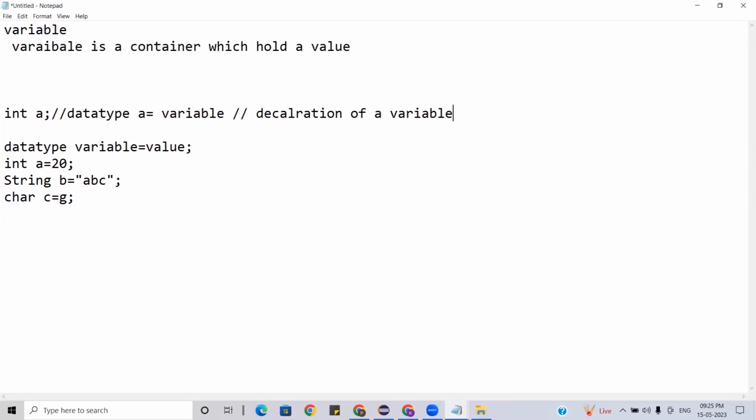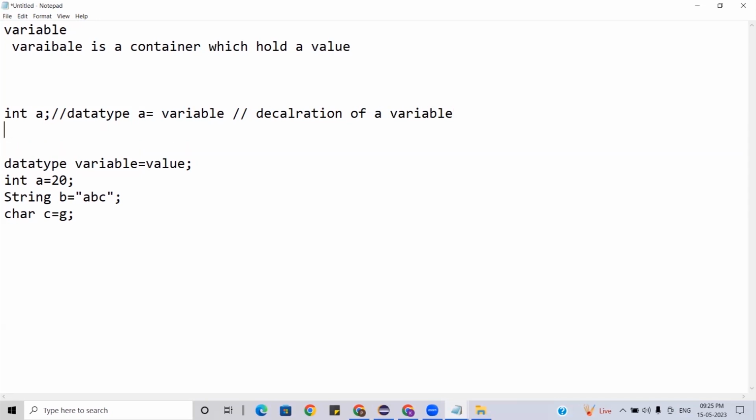Now, we don't have only the declaration, we also have another thing which is called initialization. So what is initialization? Initialization is nothing but initializing the value, which looks something like this: A is equal to 10. So what is this? Initializing the value.